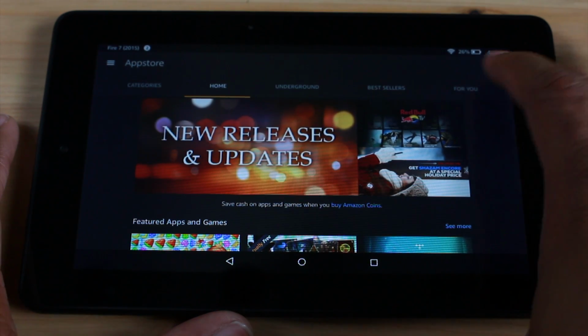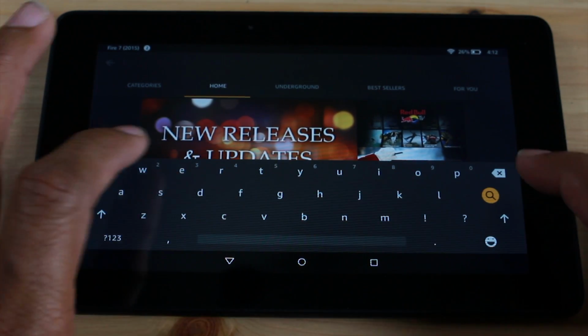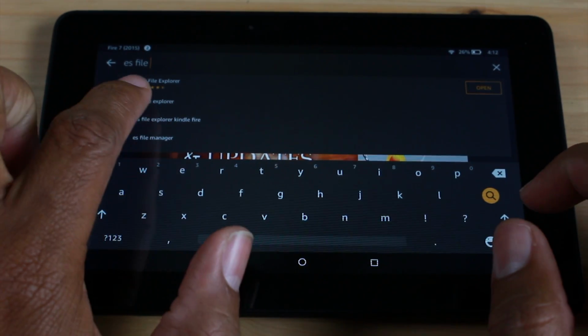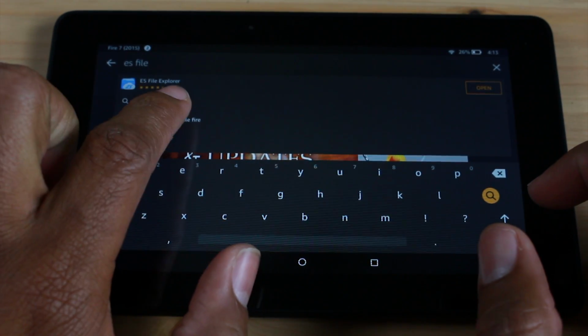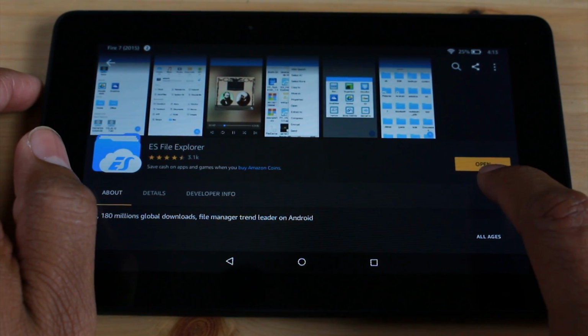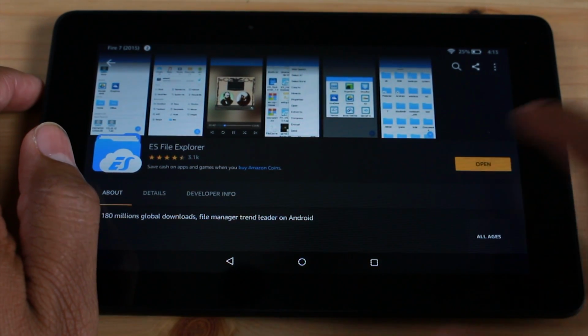And once we're here, go tap on the magnifying glass and type in ES File Explorer. And it comes up right here. So let's tap on it. For you, you're gonna tap here and download it. I already have it on the tablet, so I'm gonna go ahead and just open it.